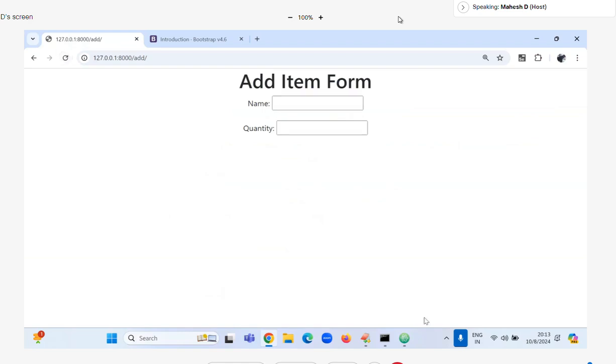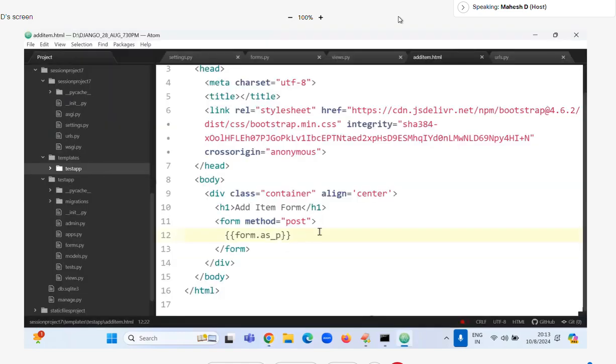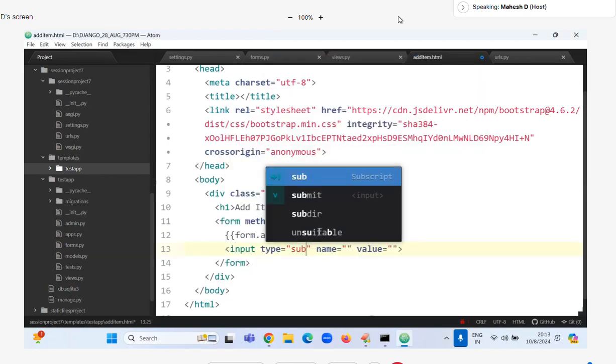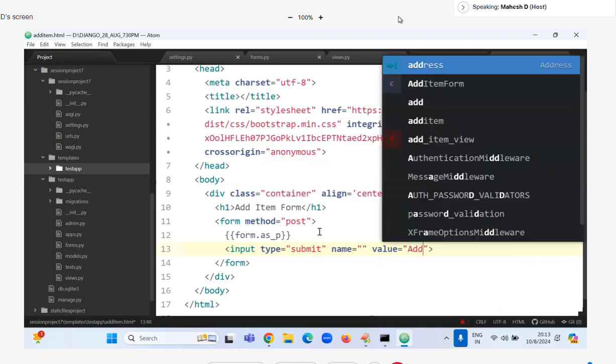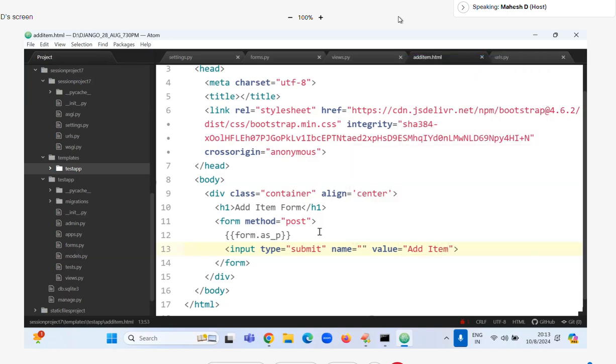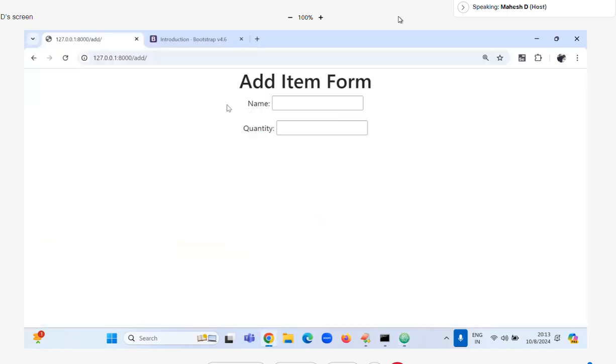Name and quantity came. One button is required for this. Take the input, type submit, value is add item. One button will be added. Add item will be added there.